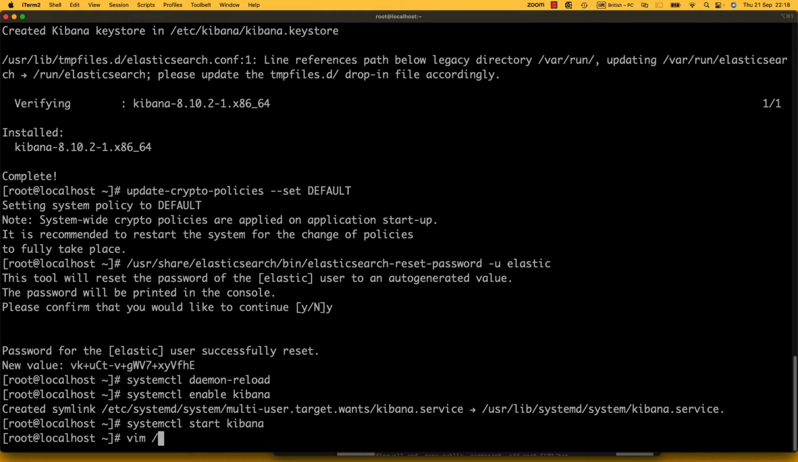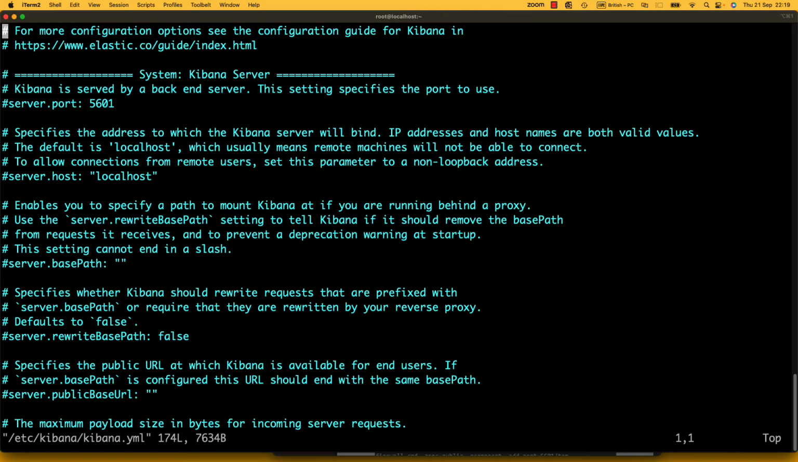But if we go into vim /etc/kibana/kibana.yml, we will see various things in here. We've got the server port, we can leave that at 5601, that's fine. We've got this server host, and it says here, specifies the address to which Kibana server will bind. IP addresses and host names are both valid. I'm going to set this to 0.0.0.0, which is bind to any IP addresses that you can find.